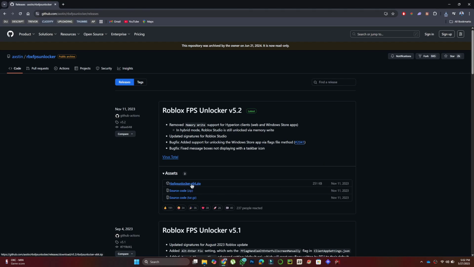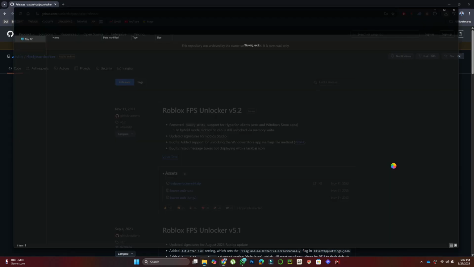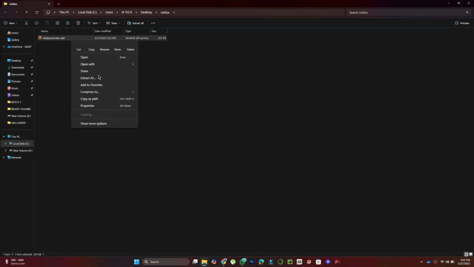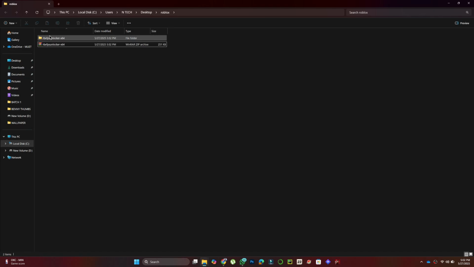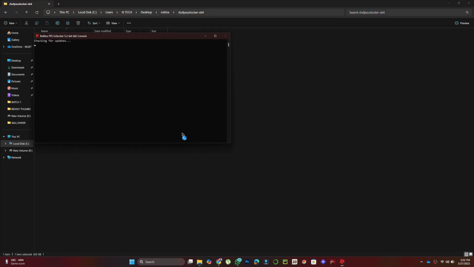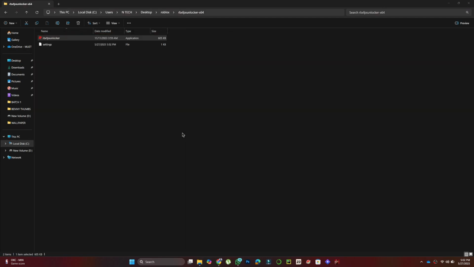If your browser shows a warning, click the arrow and choose Keep. Once downloaded, move the zip file to a new folder and extract it. Inside, double-click on the RBX FPS Unlocker application. If Windows shows a security warning, click More Info, then Run Anyway.